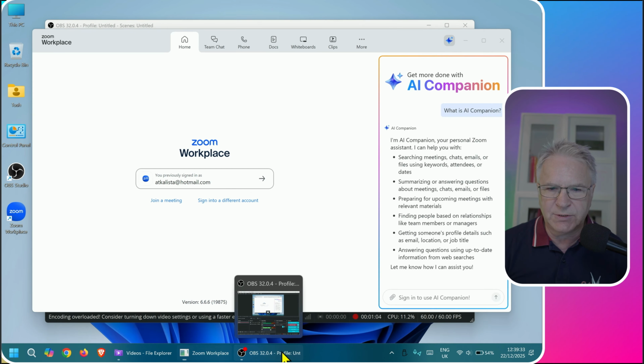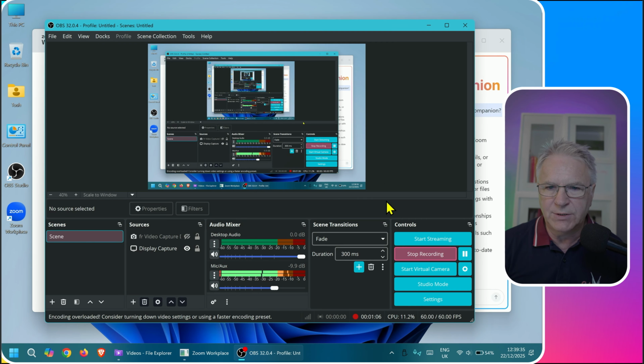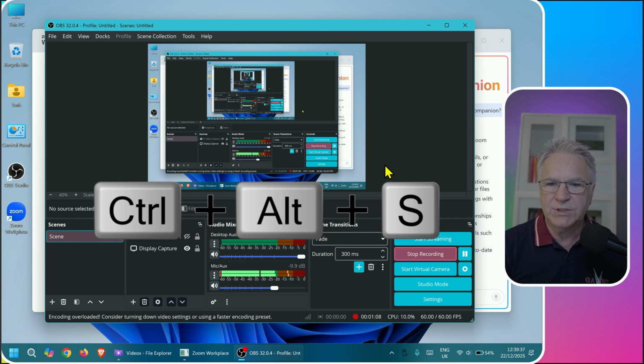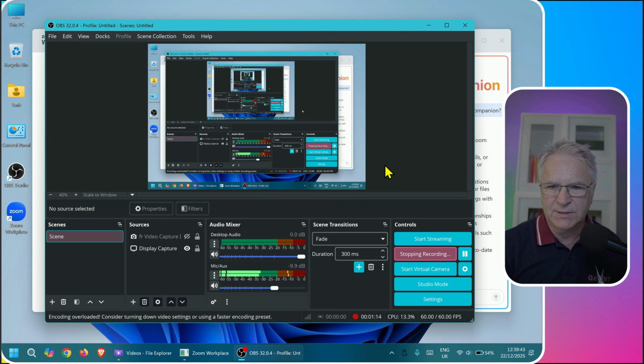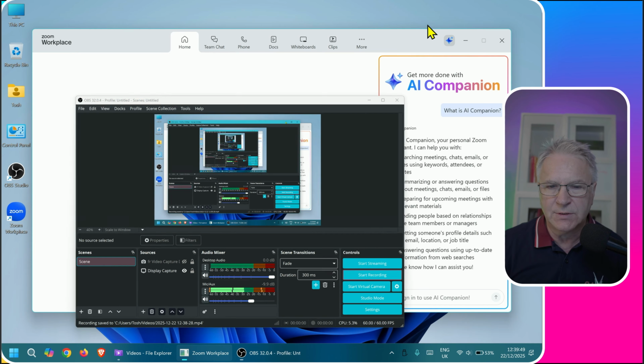And I'm going to stop my recording. I'm not going to use my mouse. I'm going to use the magic key. Control-Alt-S. And you can see it says stopping recording, and it stopped. Let's go and look at those recordings.